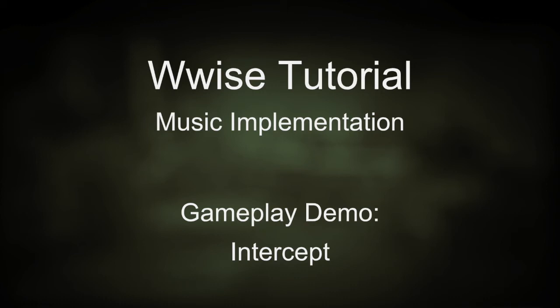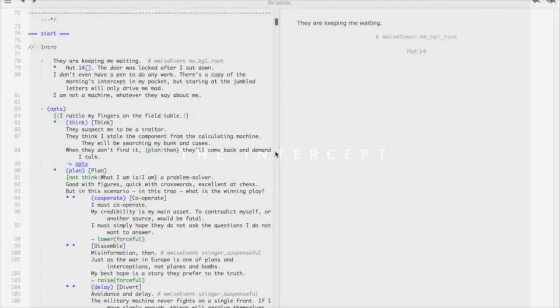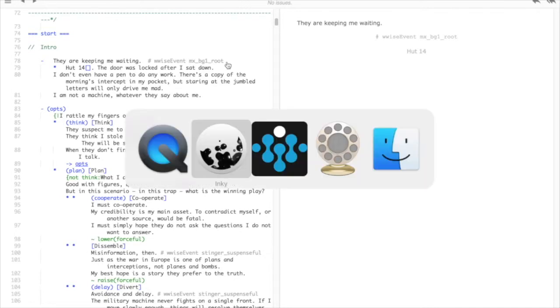Today I'm gonna introduce how to do the music implementation in Wwise for the game Intercept. Intercept is a game built with Unity and Ink. So basically, Ink is an application where you can write story and script. Here we can see the story of Intercept on Ink. And with the script like this, #key Wwise event something something, it can trigger the corresponding event in Wwise. That's how the music in Wwise syncs with Unity gameplay.